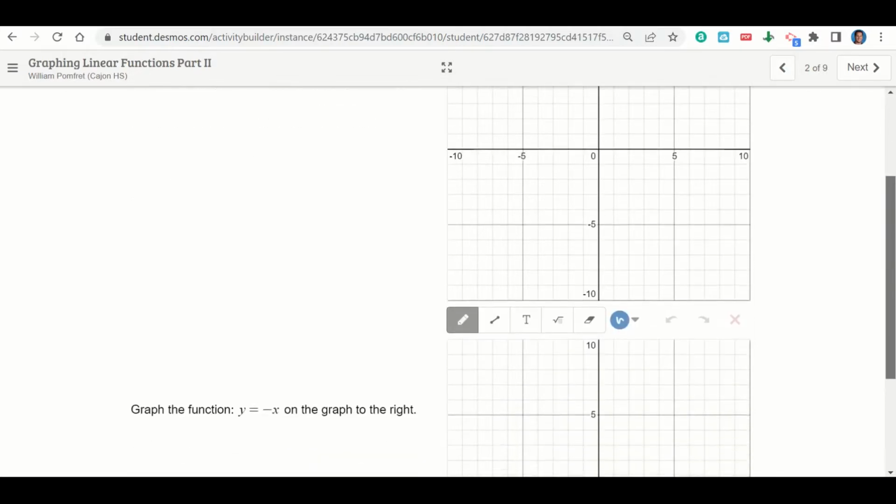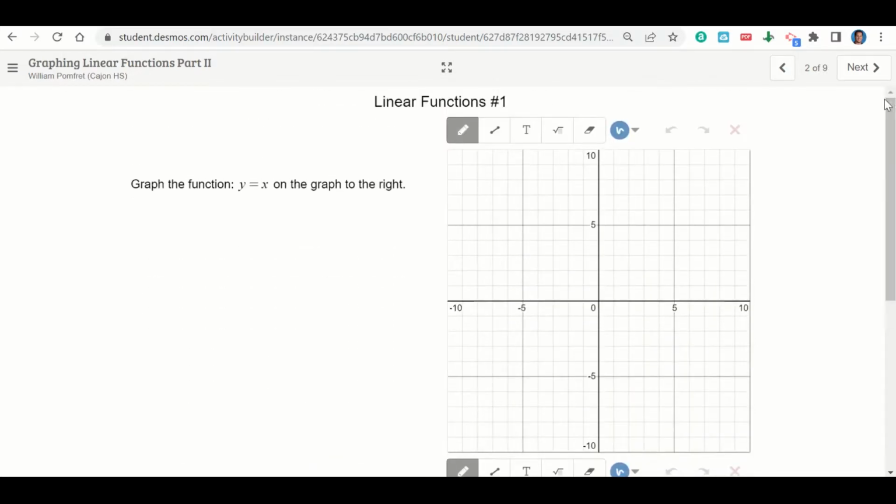And it gives us 2 functions to graph on each page. So the first one says graph y equals x. So the first thing I'm going to do is plot the y-intercept. Well, my y-intercept is 0. So I'm going to go here on the graph and go to 0 and plot my point. That's my y-intercept. And my slope, in this case, there's no number in front, but there is 1x. So in reality, the slope is 1. So that means I'm going to go up 1 and to the right 1 and plot my point. So there's my 2 points.